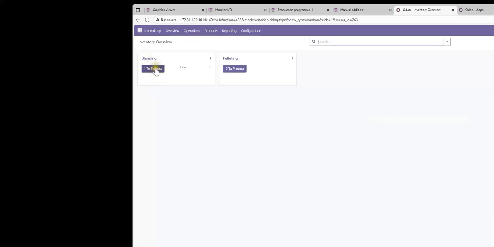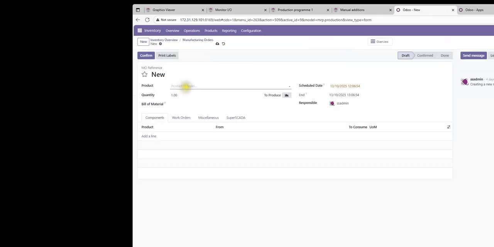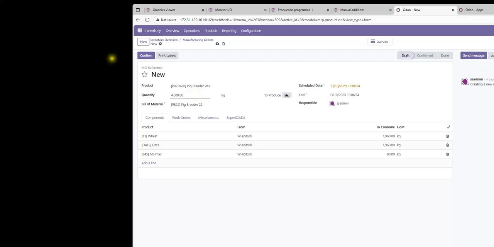We go to blending. We're going to be blending something. So if we add a new works order, manufacturing order, what we're going to make is the R22. So this is this Pig Breeder 22, and we're going to make, say, 4 tons. This particular plant now will make it in 2-ton batches, so that's 2 batches.